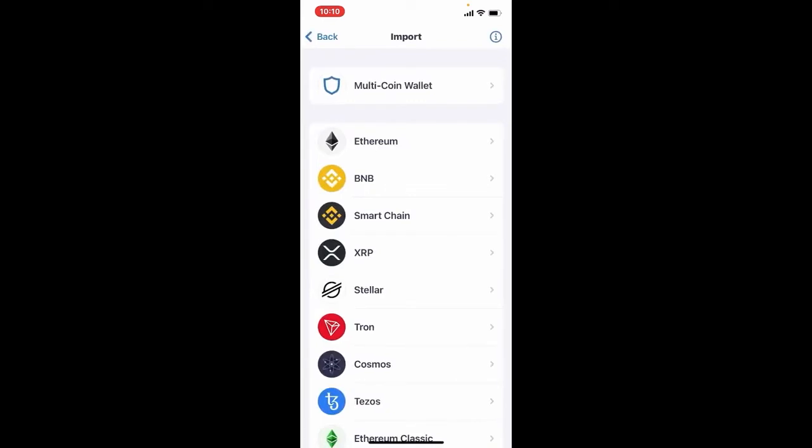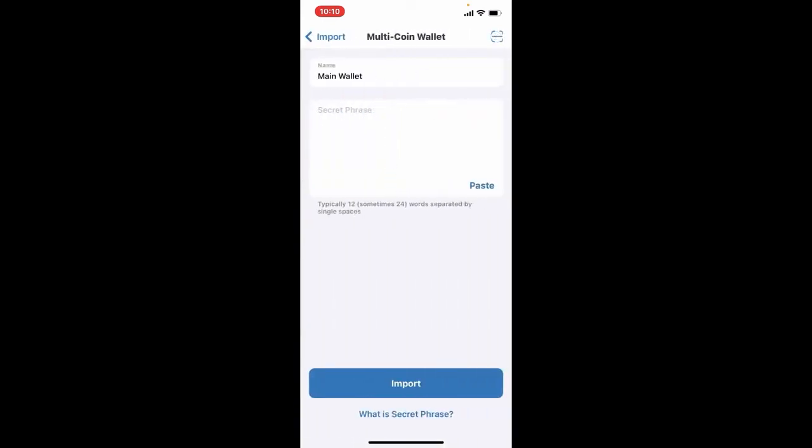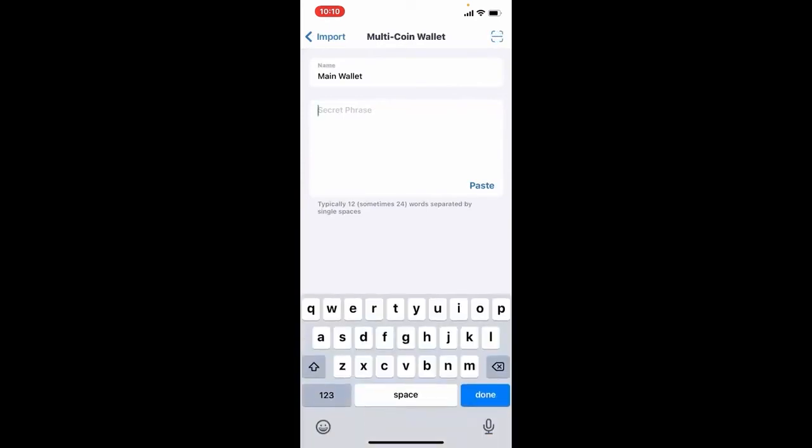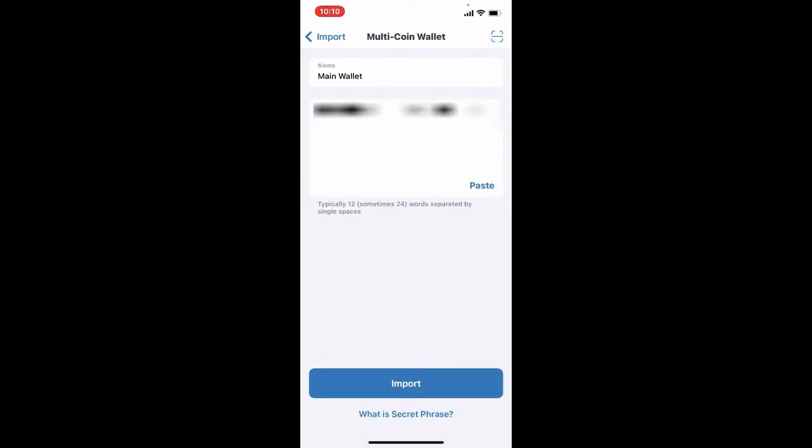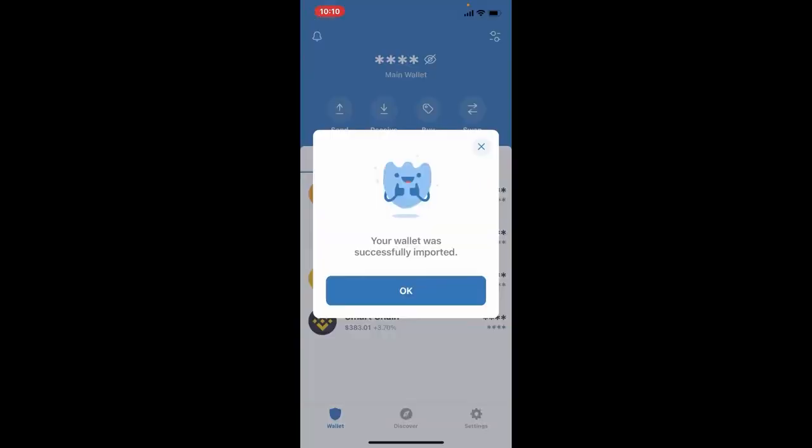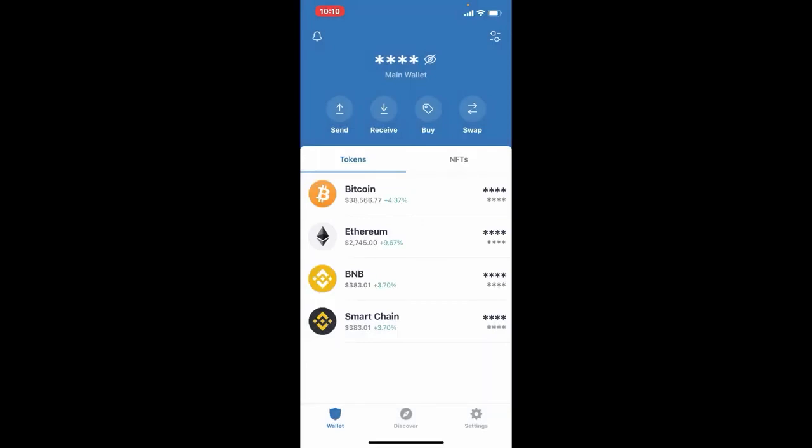On the next page, select Multi-Coin Wallet option at the very top and type in the recovery phrases in the text box. Make sure that your recovery phrases is typed in the correct order. And finally tap on Import right at the bottom of the screen. Soon after you have your information correct, your wallet will be successfully imported, which means you have successfully logged into your Trust Wallet using your iPhone.